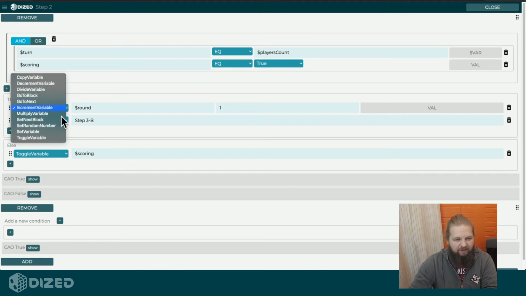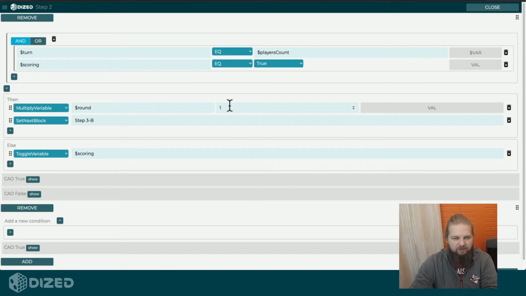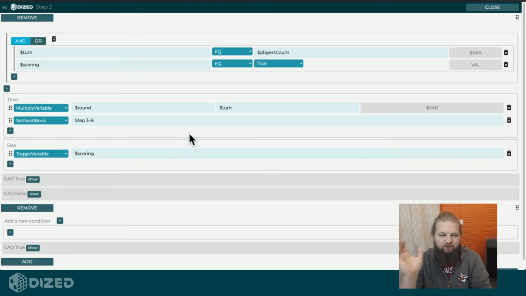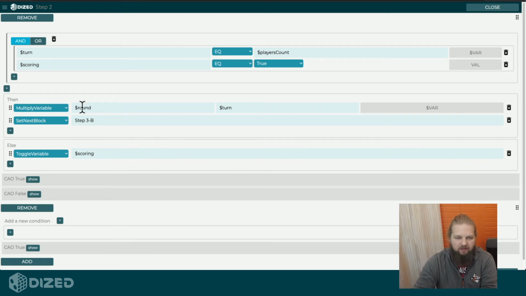So right now we have increment variable round by 1. We could have multiply variable round by 5, or we could use a variable here, multiply round by turn. Oops. So now whatever the value of turn is, it would use that to multiply the value of round. And then the new value of round would be the one that was multiplied.